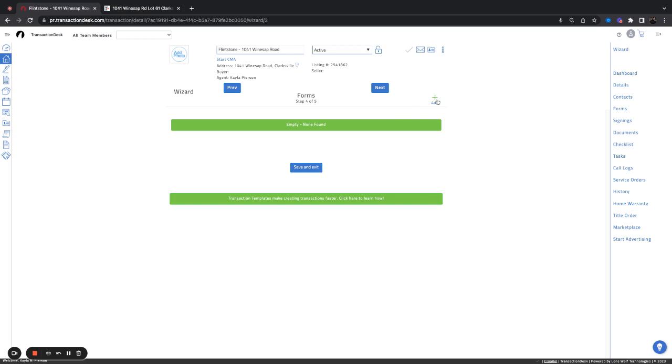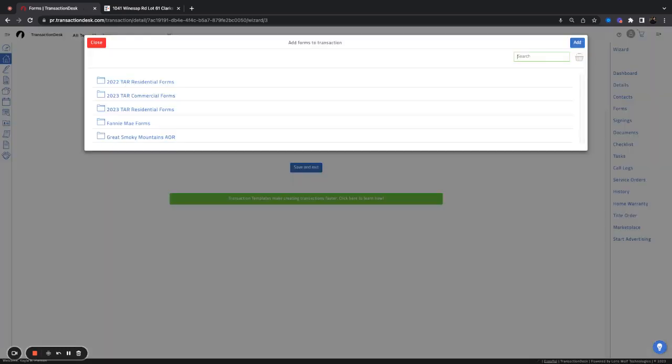Right here, you're going to have an Add Plus button. This is going to allow you to add straight from the forms library. This is going to include forms from 2022 and 2023 commercial and residential forms. So make sure you're using the correct forms, which will be for 2023. In the search bar, you can type in the documents and forms that you're looking for.